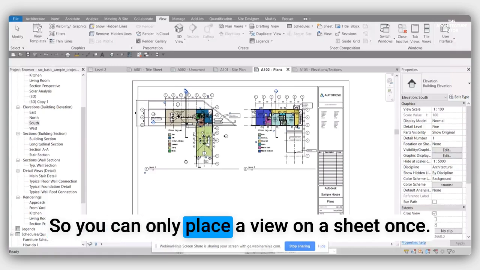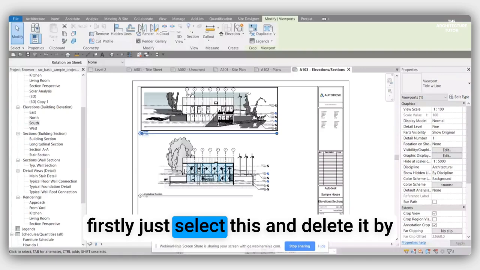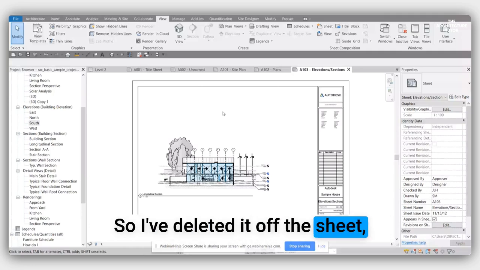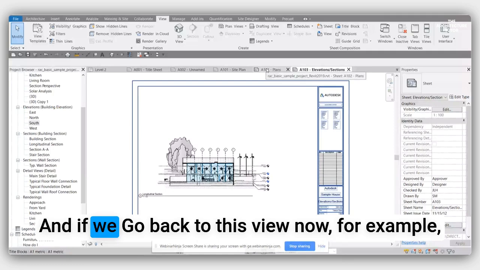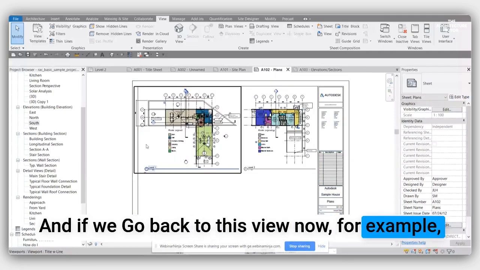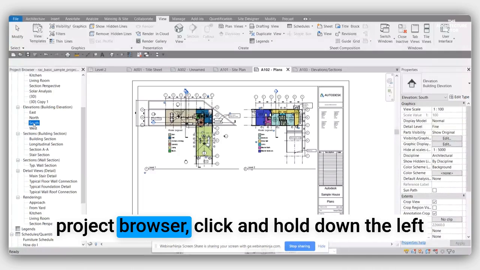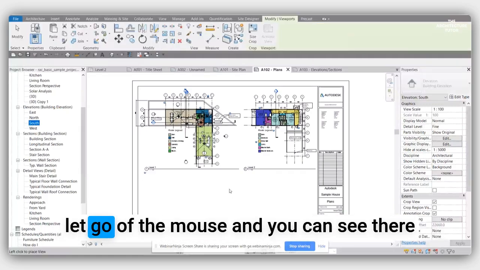So you can only place a view on a sheet once. So what we need to do, I'm going to firstly just select this and delete it by hitting backspace on the keyboard. So I've deleted it off the sheet, but not from the project. And if we go back to this view now, for example, say we do want to add the south elevation to this view, we just need to select it in the project browser, click and hold down the left mouse button, and then drag it across, and then let go of the mouse.